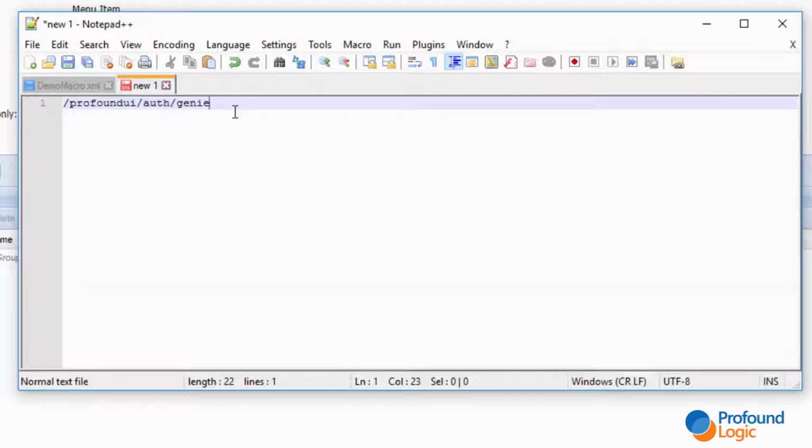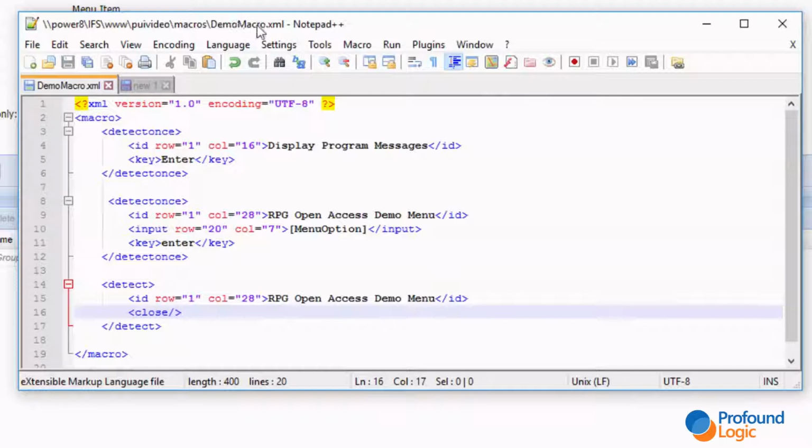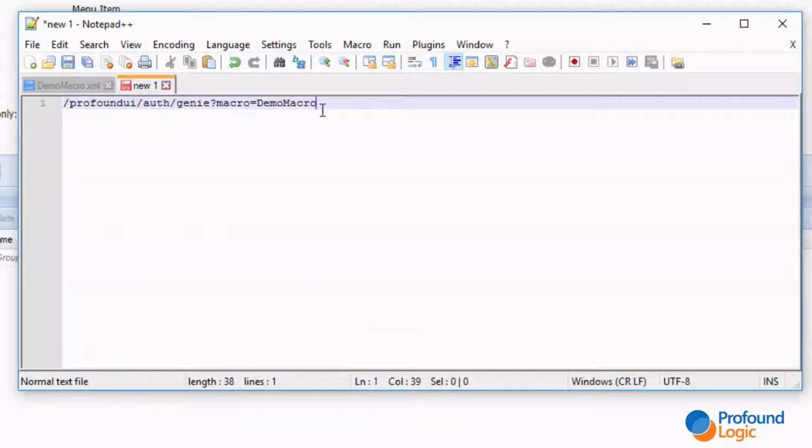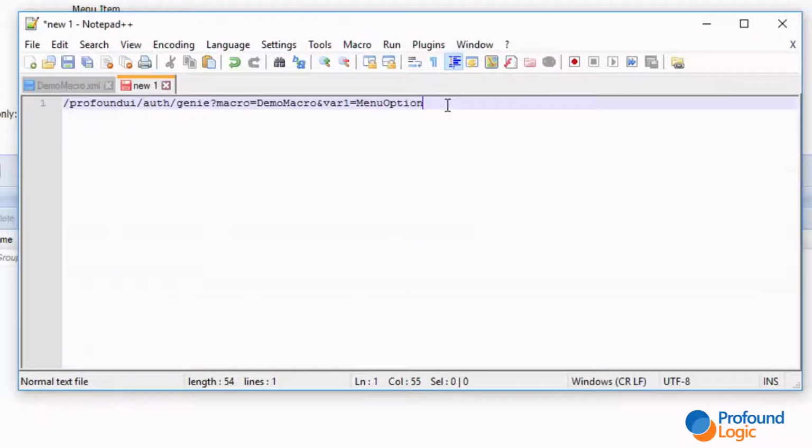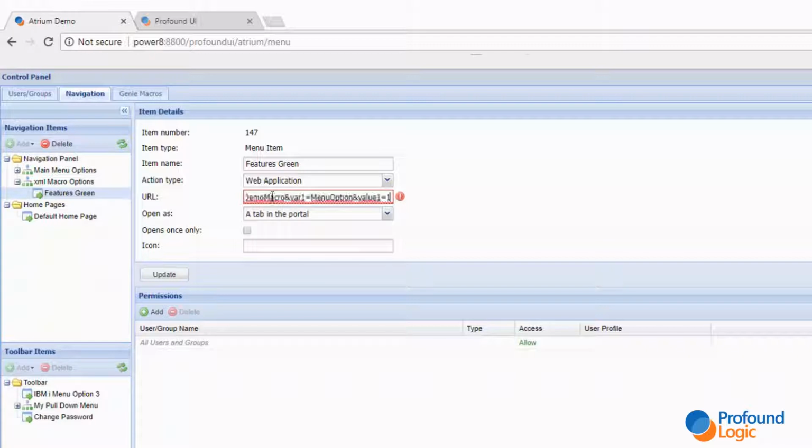That's what the auth part of the URL does for us. We then put the name of the macro. Macro equals demo macro. That's the name of our macro file that we created. We then put the name of the variables that we're using in our macro. We only have one variable in this case, and it's called menu option. So we go var 1, variable 1 equals menu option. That's this variable name right here. Then the value 1 equals, that'll be 1, 2, 3 or 4, etc. In our case it's 1. Let's copy that URL and put it right there.